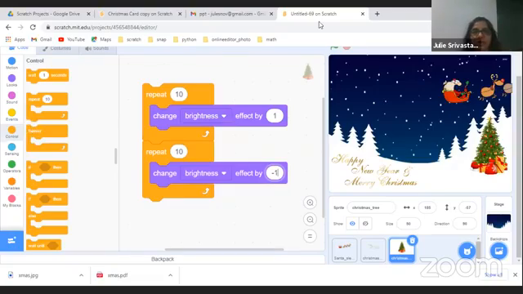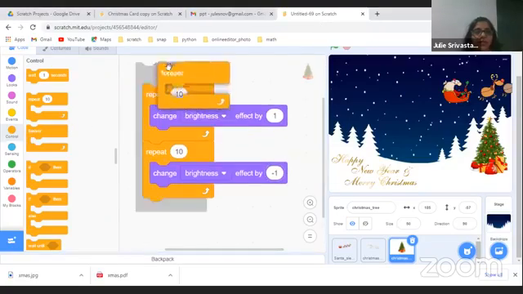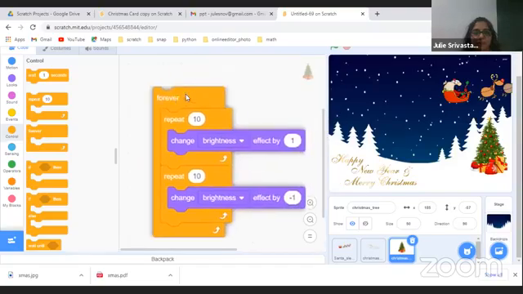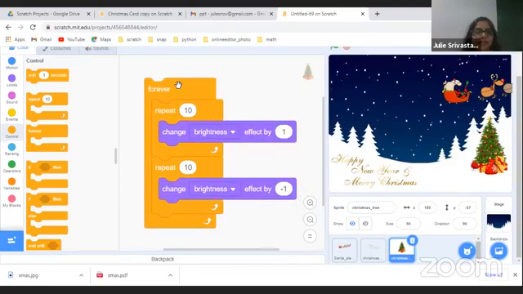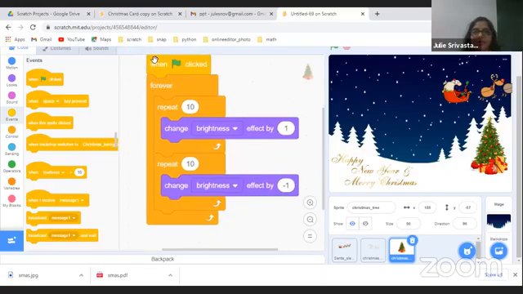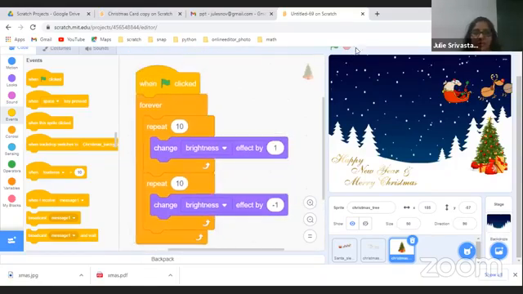We again go to the forever block. We are going to take a forever block and fit everything inside the forever block. And yes, it won't work till you have the flag click event. We have to have the flag click event before the code, so that when we click on go, it's going to run this code.